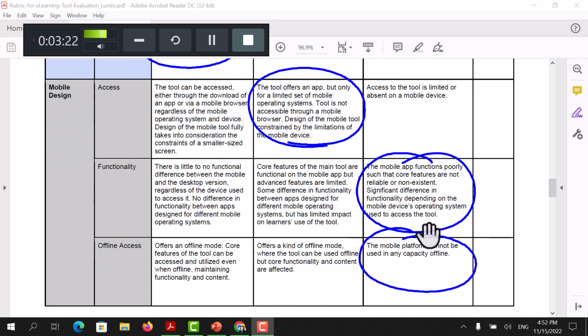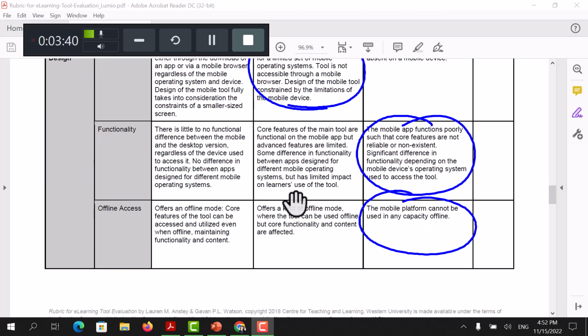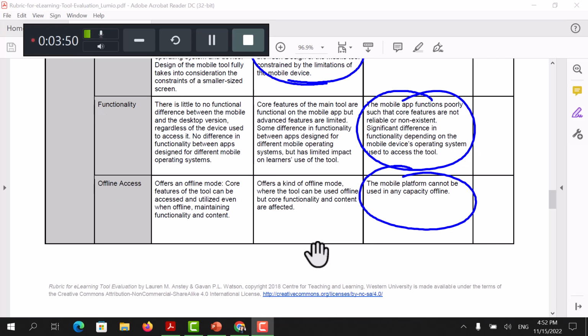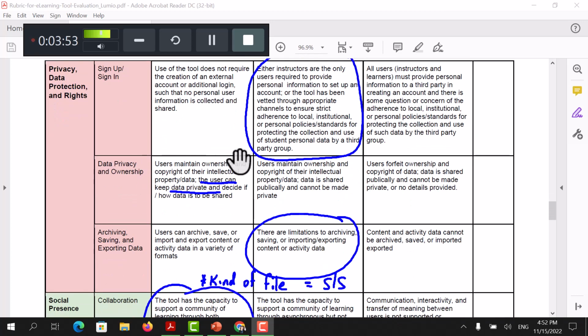Mobile design is not very good. Basically, I find that for the options that you would want to use on Lumio, for most of it you need a computer. Maybe if you're doing something very basic, you could use a phone, but you do need a laptop or a computer. And so yeah, the mobile app functions poorly in terms of core features, and it can't be used offline. Privacy, data protection rights, I think it's somewhere in the middle on this.